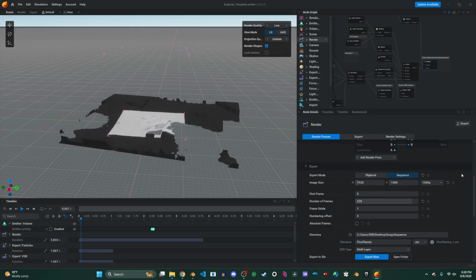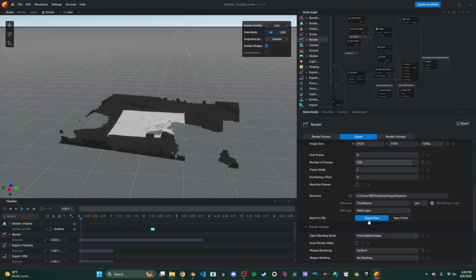Make sure that your resolution is set to what you want it to be, and then go ahead and just click Export Now.